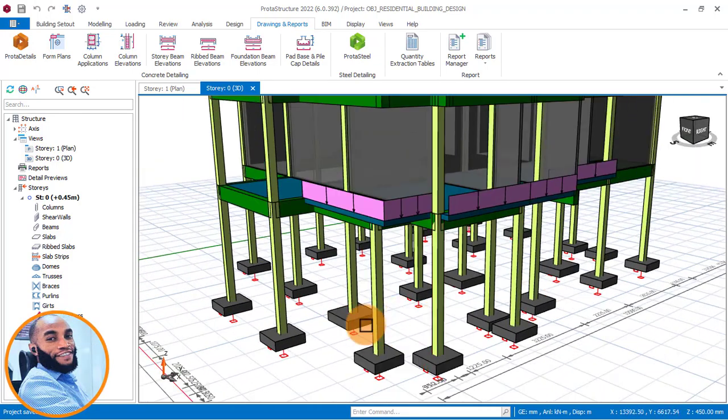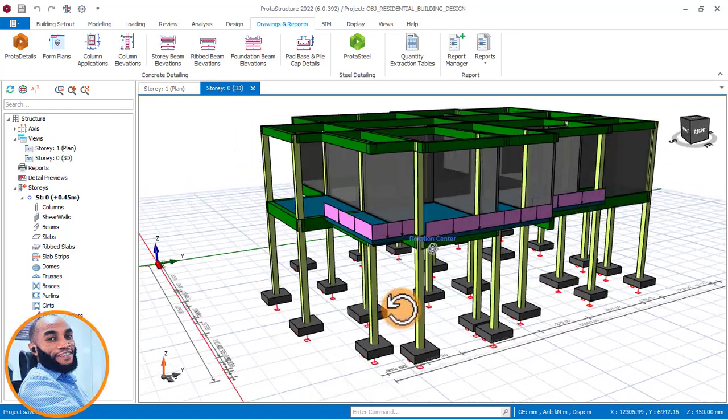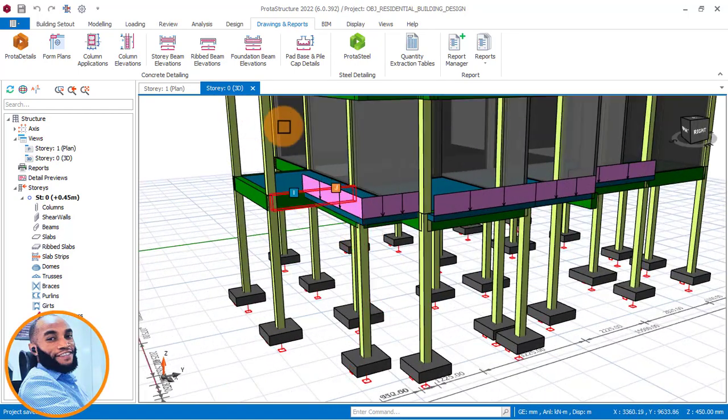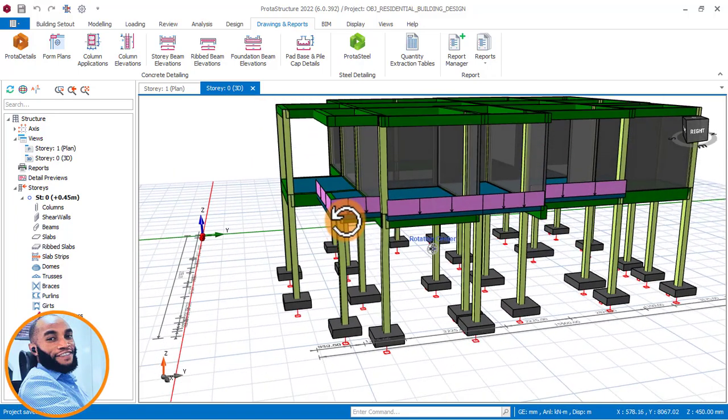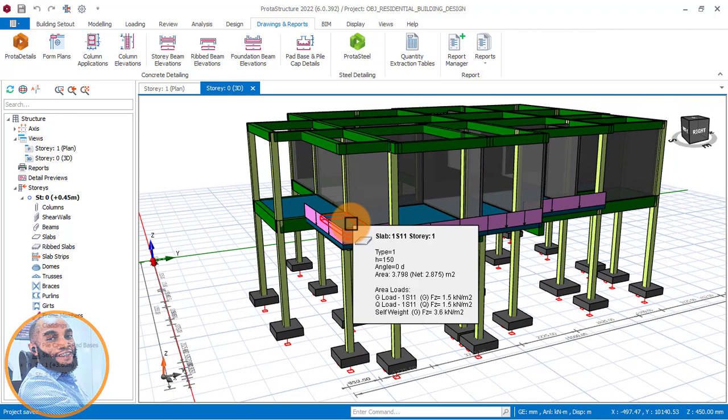Okay, so right now you can see that on our last video, I showed you how to perform your pad foundation design for a concrete building in this software. Now on today's lesson, I'll be showing you how to transfer your design drawings or your design details to AutoCAD.